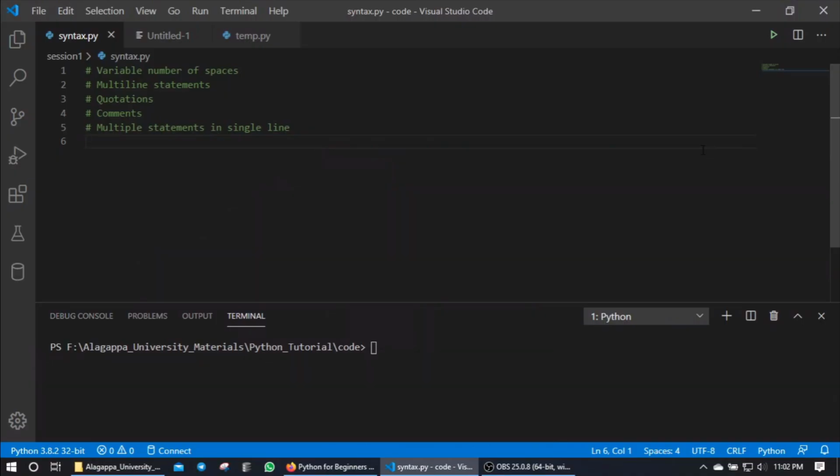We discussed the best practices and the syntax of Python. Now we'll see a few examples. The first one, variable number of spaces. As I have explained already, we need to maintain the same number of spaces for a code block. In this sample, first let me declare one mark. It's 90. Now let's say we are going to check this mark for pass status. If the mark is above 40, we'll say the student passed. Otherwise we'll say the student failed.